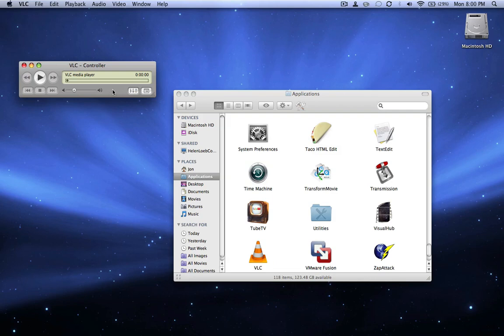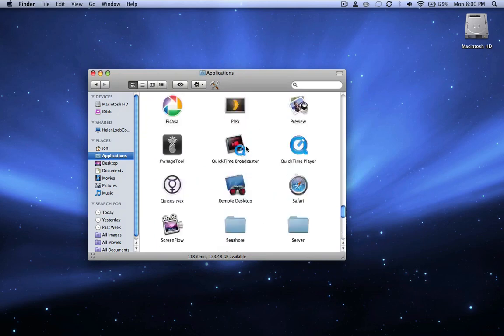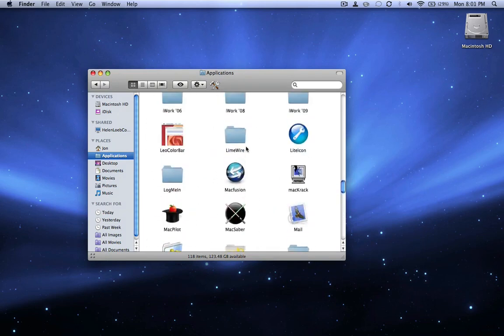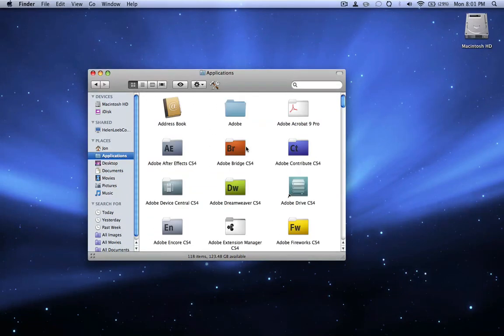By the way, I recommend you get all of these applications because sometimes I've found free applications that they either started making you pay for, or they just stopped making as a whole. So you really should download all of these.